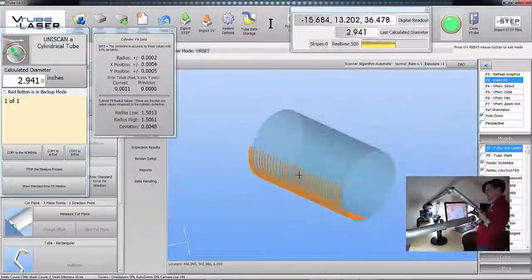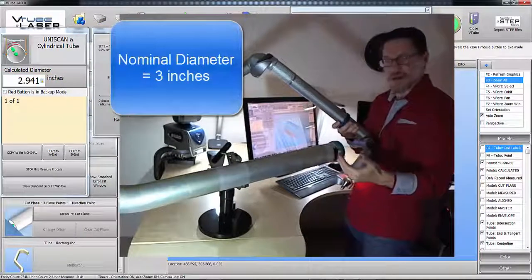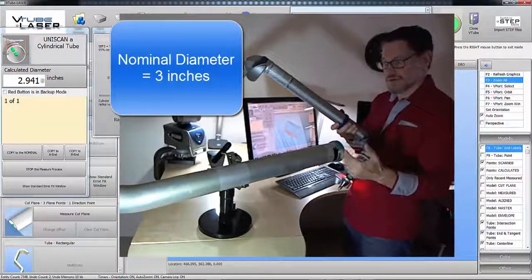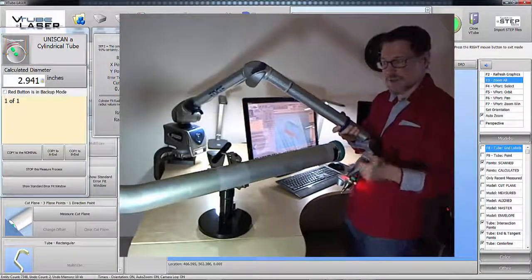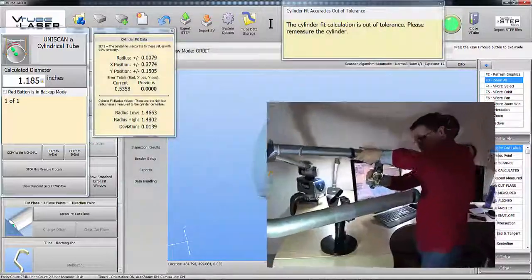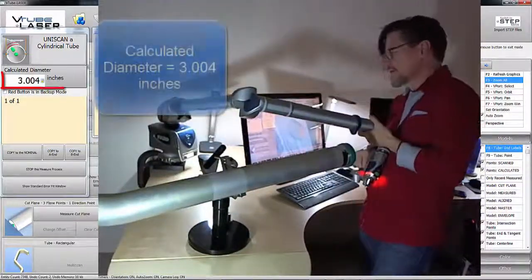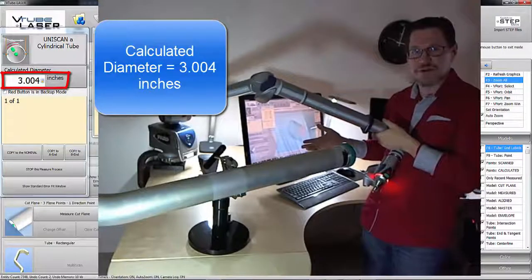The diameter calculated on this side is going to be 2.9495. It's going to be lower. And we know that this is a 3-inch nominal tube. So the question becomes, well, is this tube really 2.941 inches in diameter? Well, let's scan down the other side and see what VTube finds. This side is reporting something slightly larger, 3.004 inches.